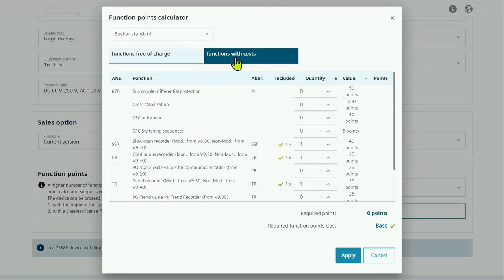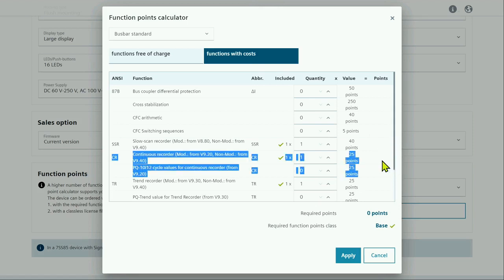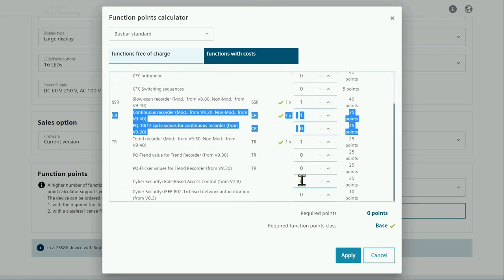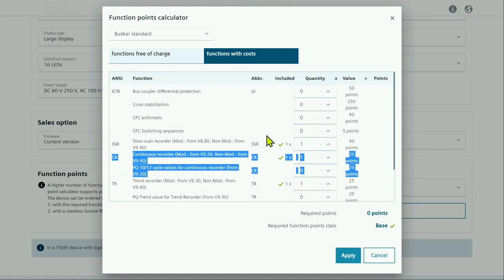Let's go to the functions with cost. You will see there are not so many functions, in contrast to the distributed busbar protection, where we have a lot of functions with cost, the bay, the circuit breaker failure protection. For the 7SS85 CU, it's not so much. It's mainly for cybersecurity functionality and slow scan. And for busbar protection, we have the cross stabilization possible, and it could be the bus coupler differential protection also.